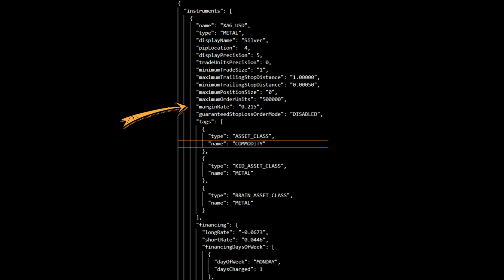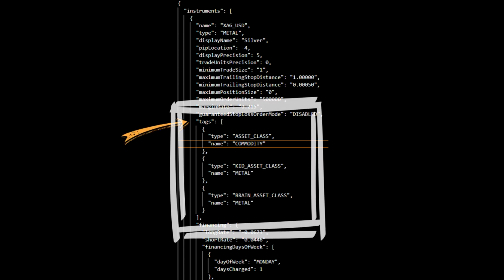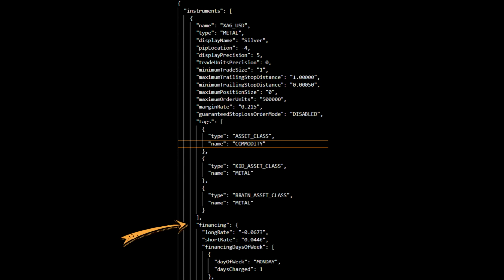Margin rate is at 0.215. This percentage represents the amount of collateral required to open and maintain a position, a key figure for understanding leverage and risk. The guaranteed stop-loss order mode being disabled informs traders that this risk management feature is not available for this instrument, signaling the need for careful risk assessment. Additionally, the tags section categorizes the instrument further into asset_class, kit_asset_class, and brain_asset_class, all underlining its commodity and metal classification. Lastly, the financing details like long rate, short rate, and financing days of week shed light on the costs associated with holding positions overnight, critical for calculating trading costs and strategy planning.